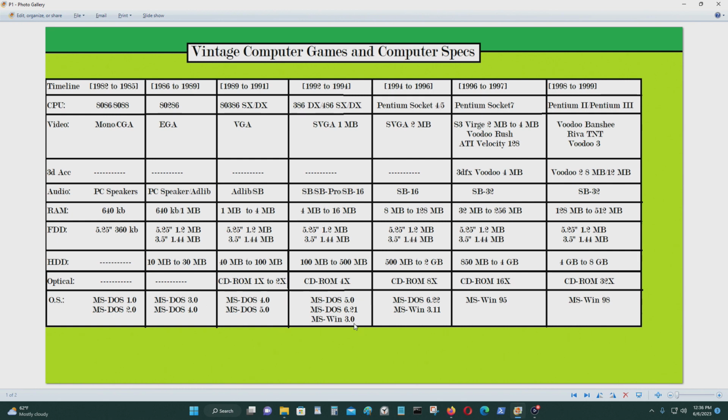MS-DOS 5.0, 6.22, 6.21. Microsoft Windows 3.0. So you started to see graphical user interface based operating systems, because you had more powerful computers that could handle it.